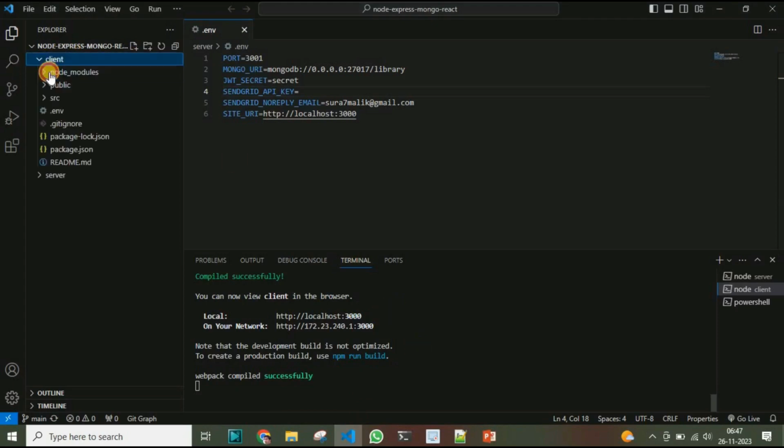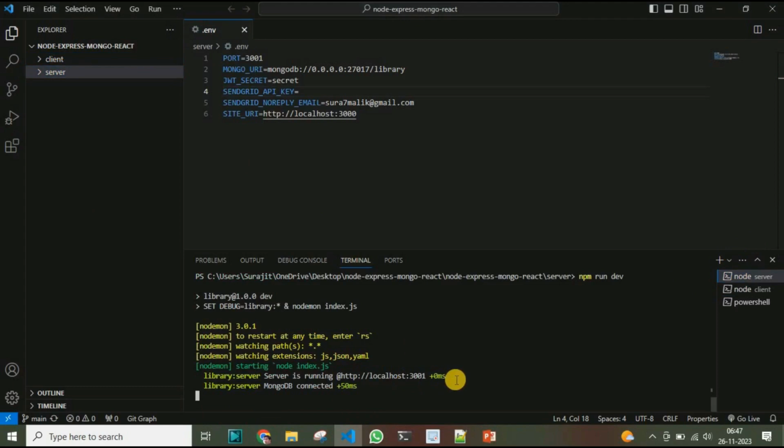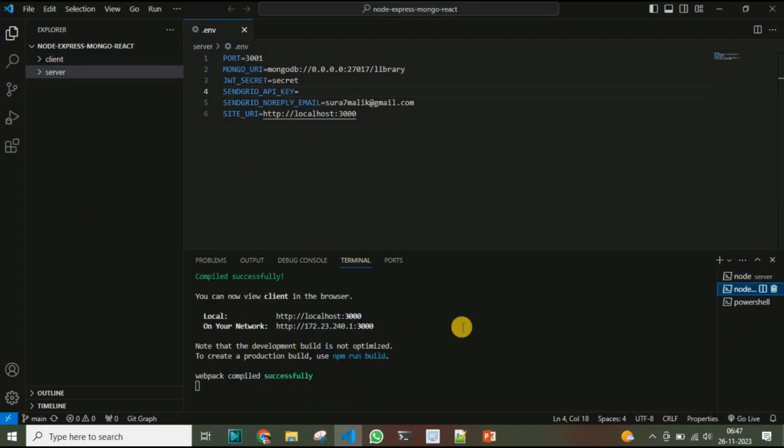So here you can see the client and the server. I run this, the server is running at port 3001 and MongoDB connected, and here the client, the React.js application, running on port 3000.